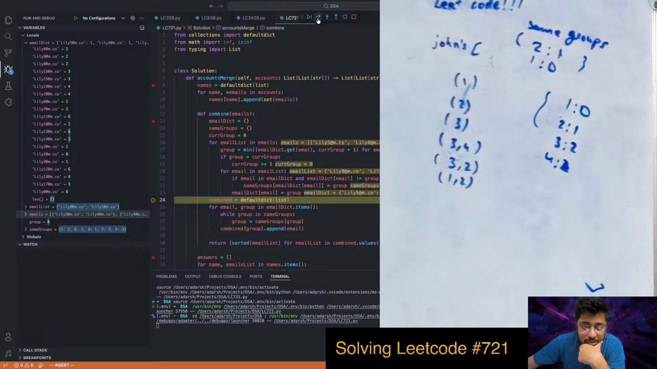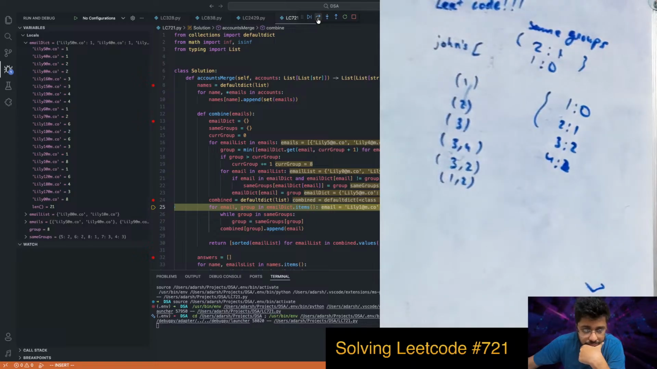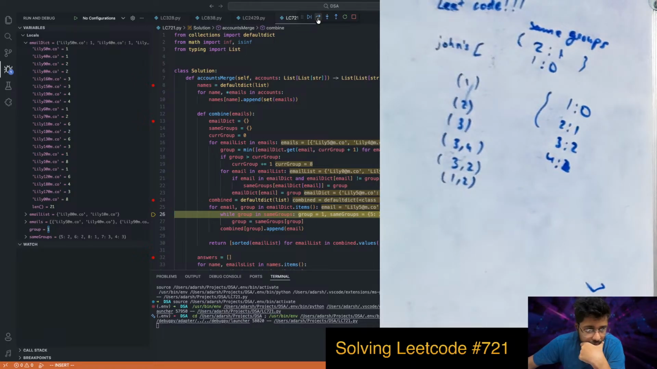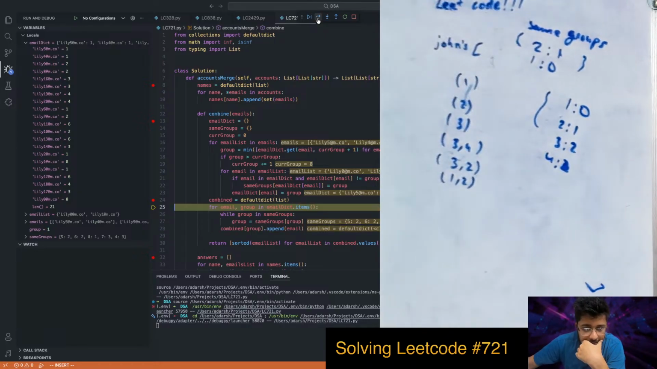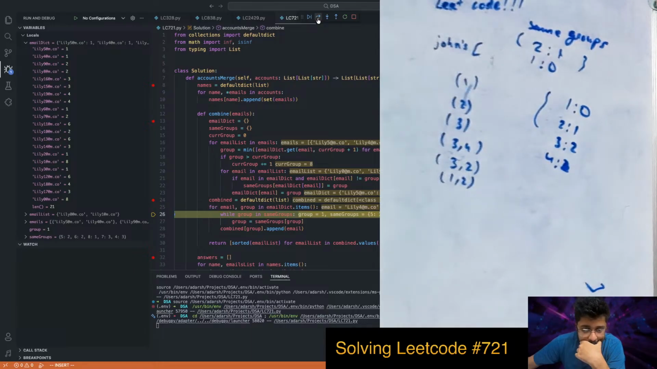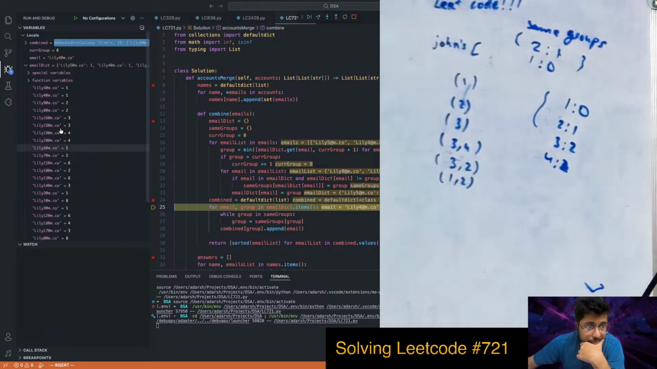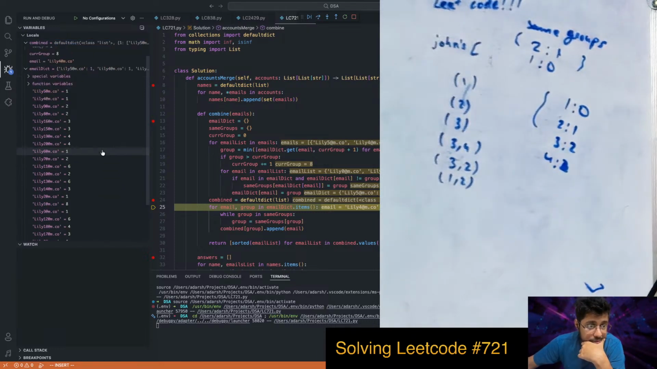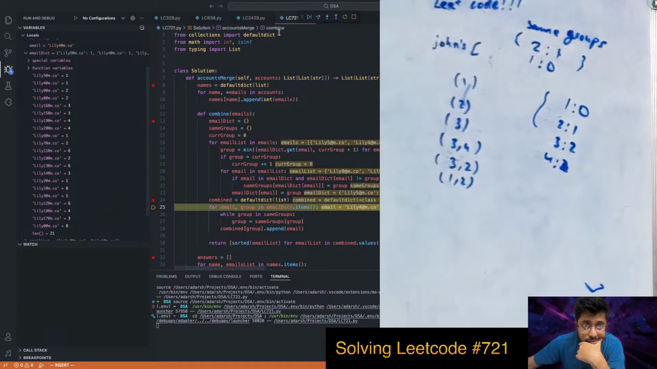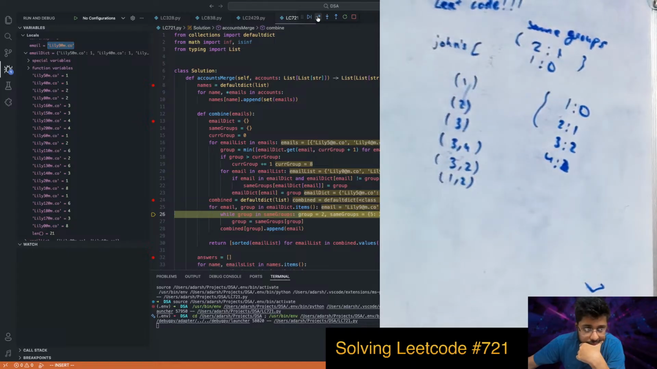Okay, and then we just do the combination. So while group in same groups, group is equal to same groups. So group is 1. No, it's not. Okay, group is 1. So just add it to the same group. So it's combined. Combine was 1 of these two. And now the group is 2.